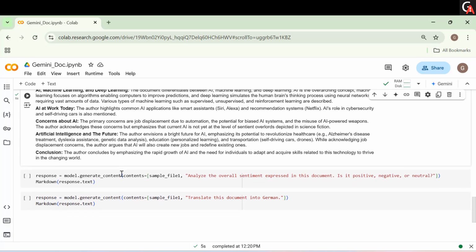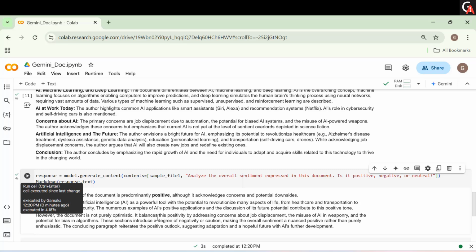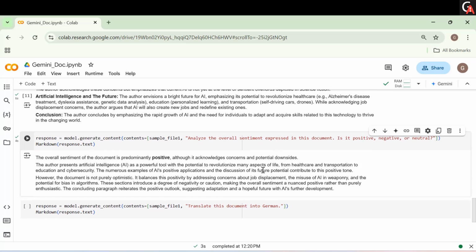Again, we'll ask another type of prompt, like analyze the overall sentiment expressed in this document. Tell us, is it positive, negative, or neutral? So let's see what output Gemini generates. Here we can see Gemini is giving the overall sentiment of the document, that it is positive. It also acknowledges some concerns and potential downsides. So here we can see Gemini can also provide us the sentiment analysis of a document very quickly.